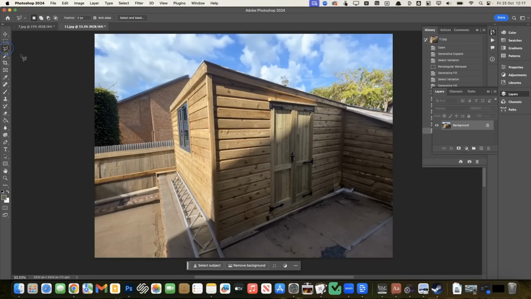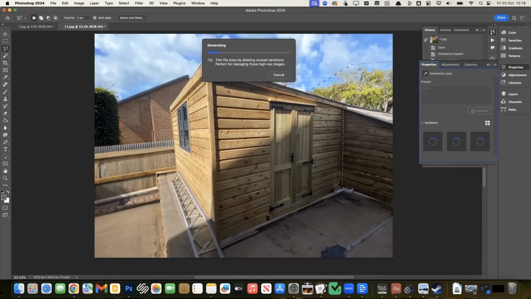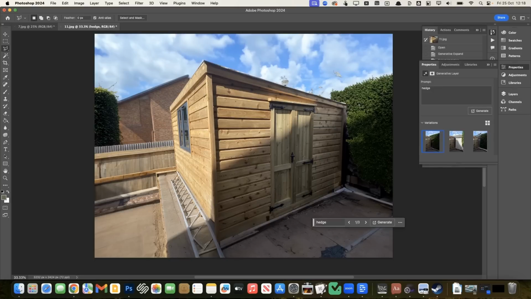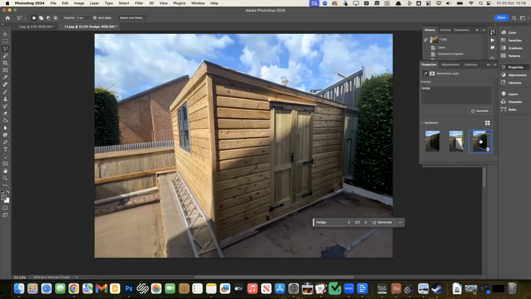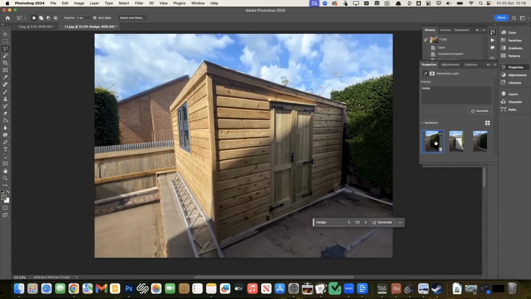And let's use the marquee tool to cut around the edge of this shed. I don't want any other building feeding off from it. And we're going to put hedge again here. What I love about this tool is it's so creative and it does all the heavy lifting for you. Yeah, that's probably the best of the three. I'm not going to worry too much about doing anything else, so we're going to clear out some of that in the background to tidy it up.